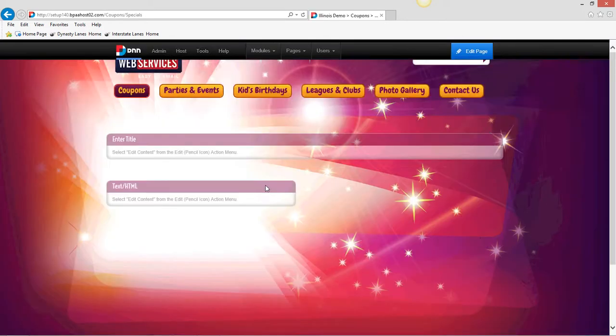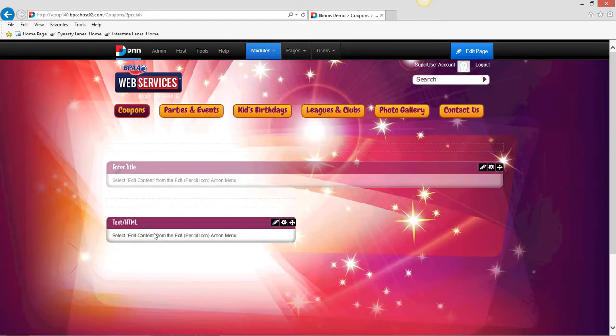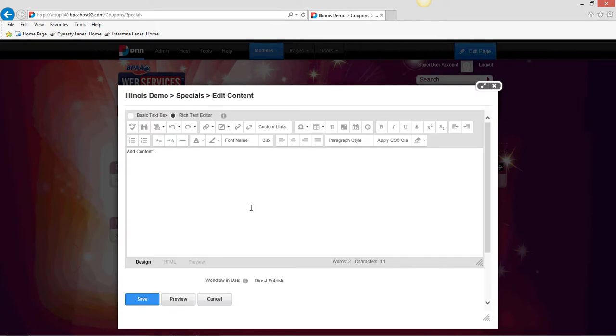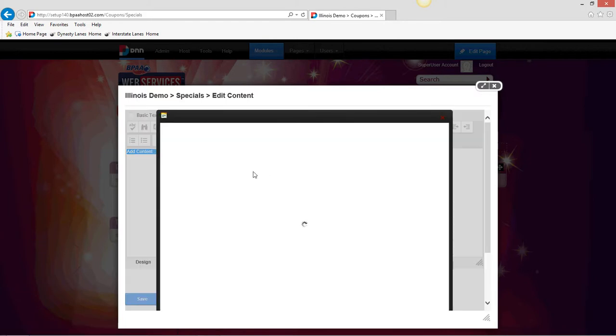So you just drag it over there and you'll drop it, and you'll notice after canceling the top up there, you have a new module here with the title of text/HTML, and it says select edit to edit the content. So to edit the content, we would just click on the pencil again. You're going to edit the content. And from here, you can actually go in and insert images or documents and things like that. So let's go ahead and just insert an image here real quick.